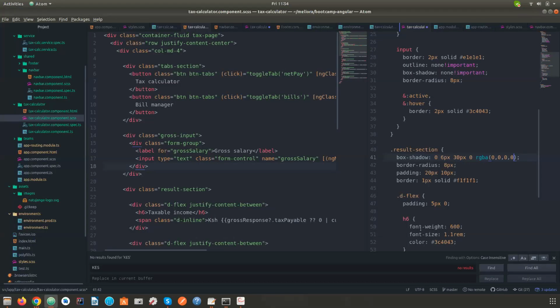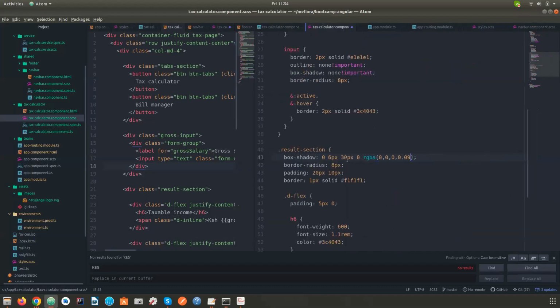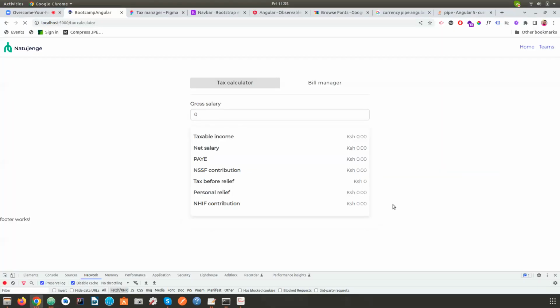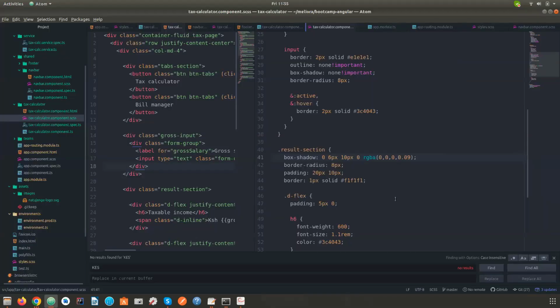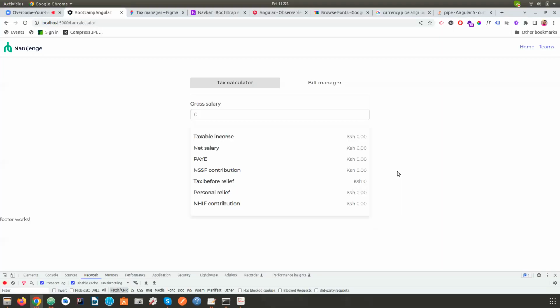So for shadows, I usually highly recommend this value of 0.09 for the opacity. This is how I usually prefer having my shadows, so that it doesn't look like you've oversaturated the shadow, maybe overdone the shadow.